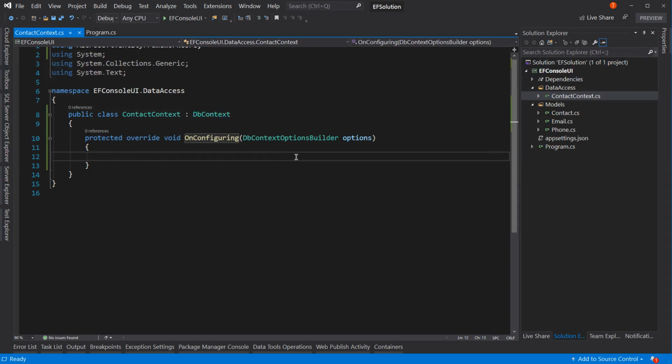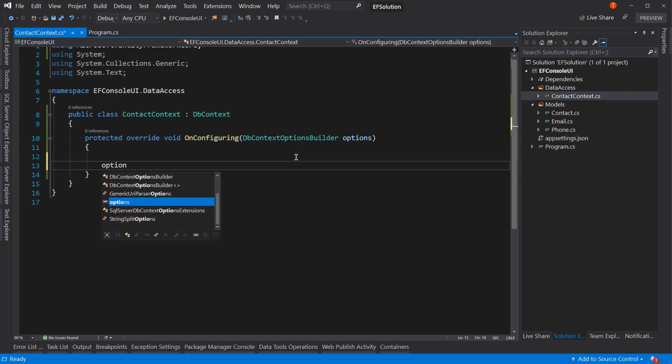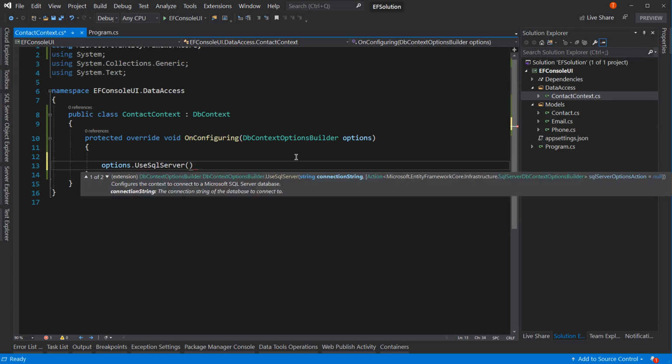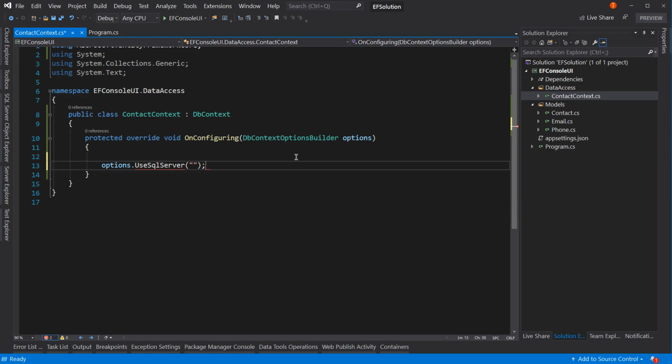But what we're going to do in here is set up our options for Entity Framework. And the only option you really want to set up is to use SQL Server. So options.UseSqlServer. We have to pass in a connection string, which we don't have yet.